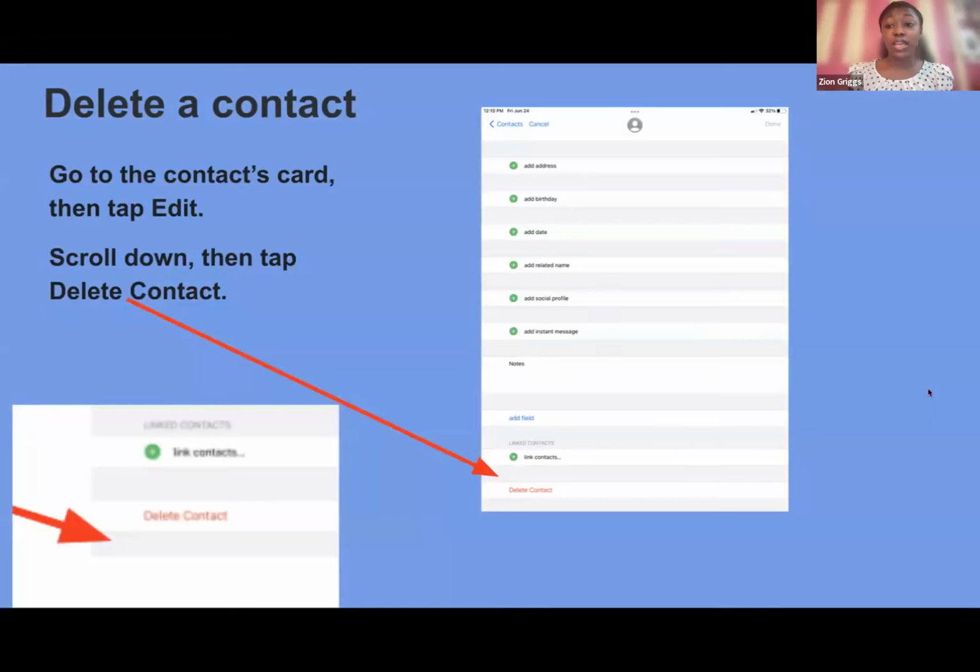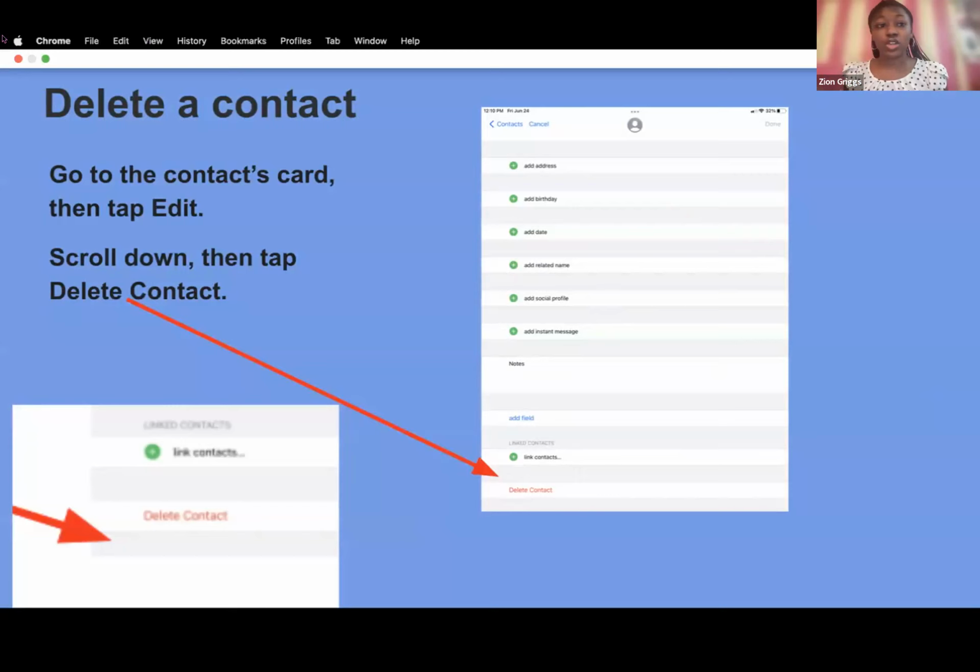Now, if you wanted to delete a contact, you would scroll all the way down to the bottom of the contact that you've created, and you'll delete that, okay? Now, I'm going to show that demonstrated now.